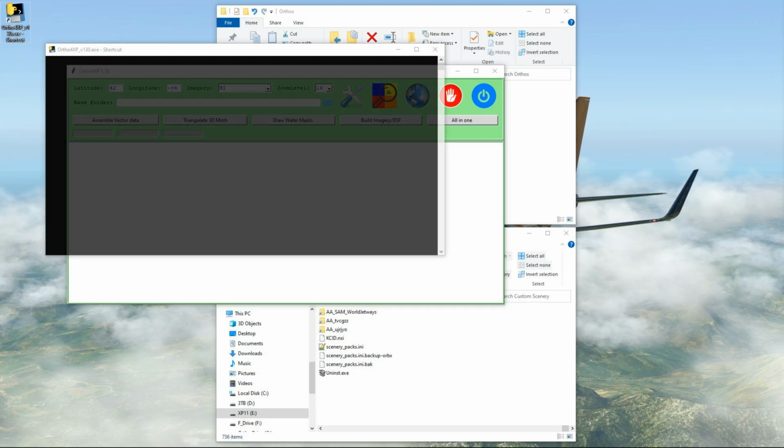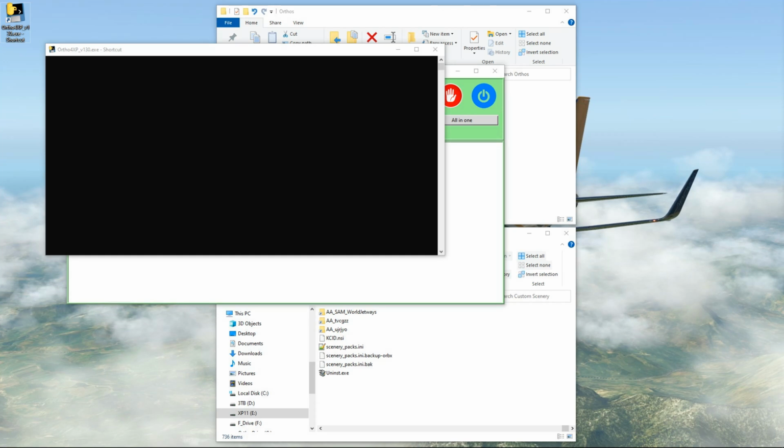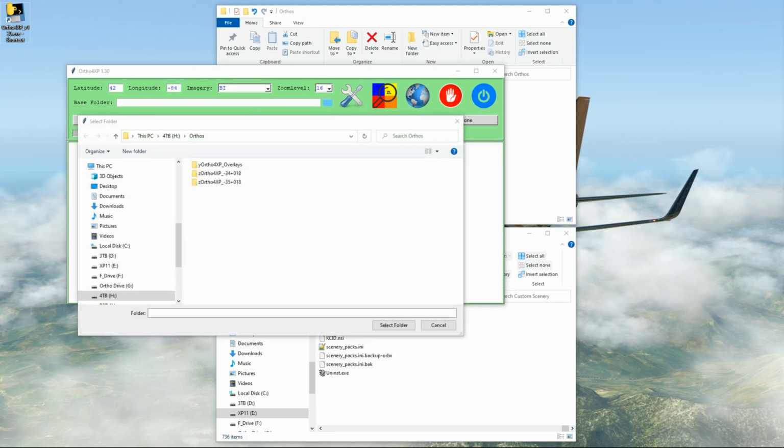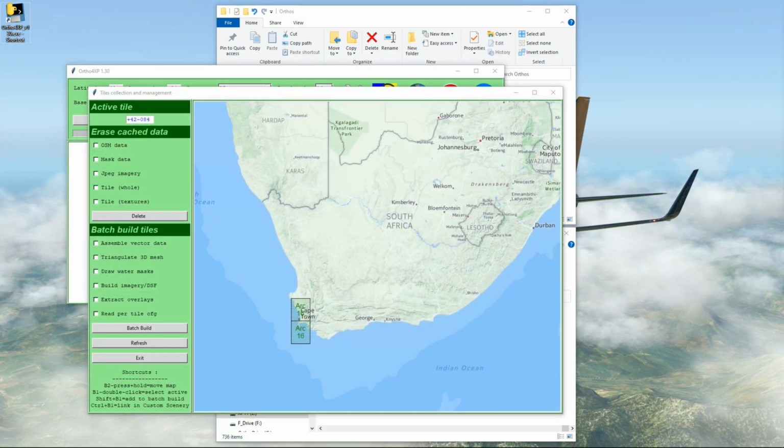You are welcome to minimize the background window, just like in the previous video. The first thing to do is to choose your provider. I try and keep the same provider in the same area, as it generally gives you better color matching. The next thing to do is to select your destination folder. Today I will use the folder in the H drive, as already explained. By doing this, we can use the built-in map in Ortho4XP to see our progress. We can now see what tiles are completed already.